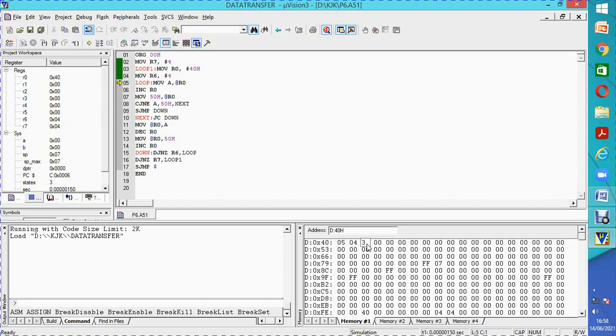In any order you can give, there is no issue with that. 2, 1. So these are in the descending order right now. So when you execute, first it will fetch the data present at the location 40H, that is 5, that will be taken into the accumulator.